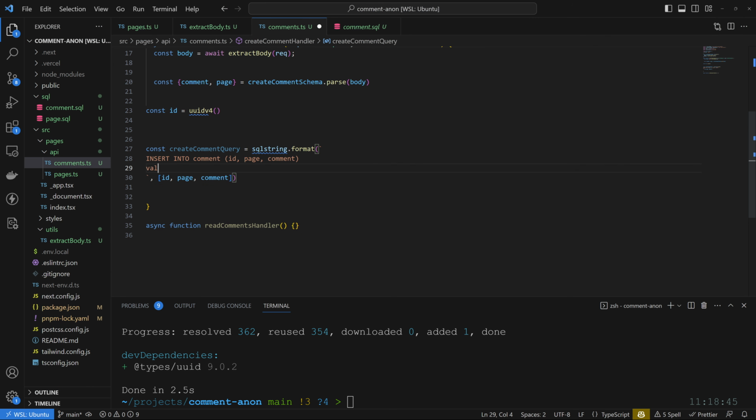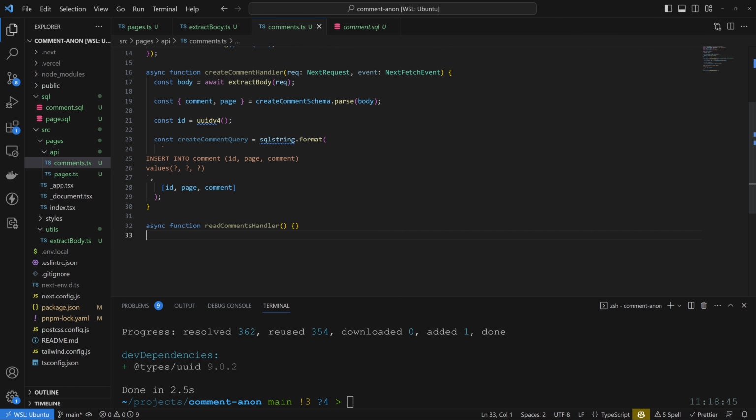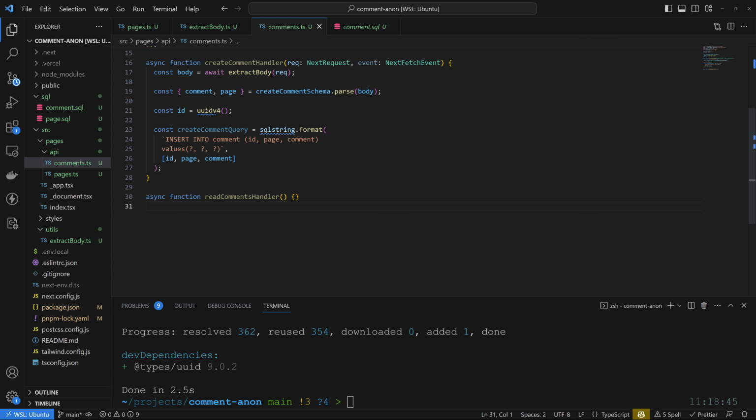And then we need to say values, question mark, question mark, question mark. So what we're doing here is we're telling SQL, hey, I want to insert into comment these values here, and then we're telling SQL format, replace these question marks with these values that we supply in this array. The next thing we can do is to create a connection pool.